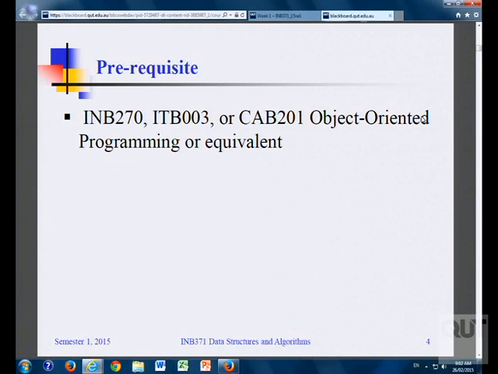There is one prerequisite for this unit, which is basically an object-oriented programming language. Any object-oriented programming language is fine. If you have already done Java or C#, that's perfectly fine. As long as you have done one object-oriented programming language, you should be fine. But some of you probably have not done any, maybe only a procedural programming language. For those, you definitely need to spend a little bit of time to catch up.